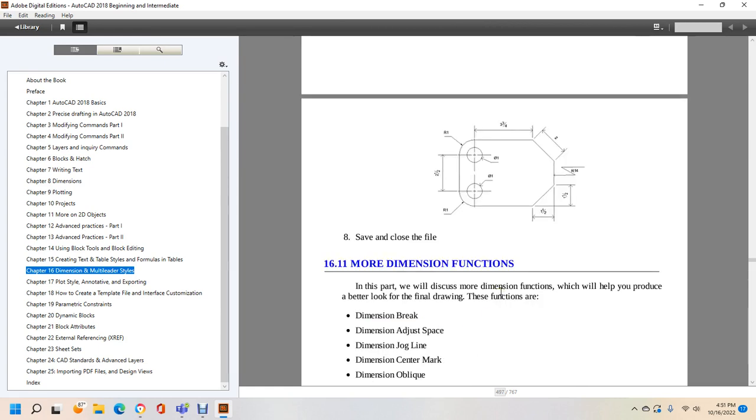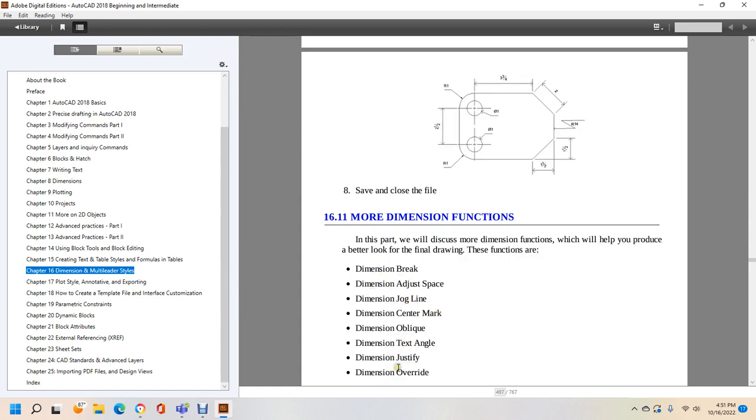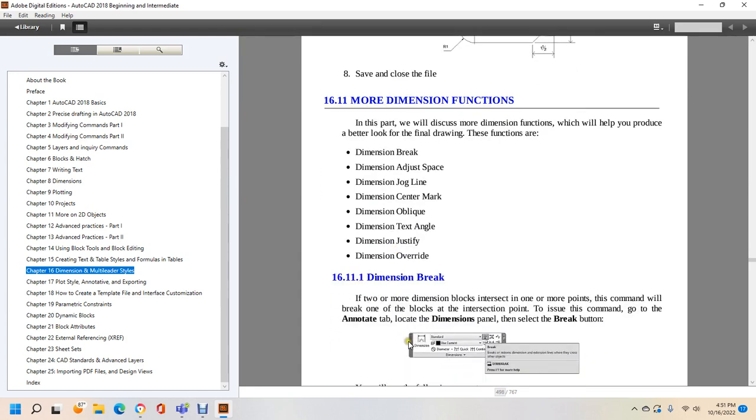16.11 More dimension functions. In this part, we will discuss more dimension functions which will help you produce a better look for the file and drawing. These functions are dimension break, dimension adjust space, dimension jog line, dimension center mark, dimension oblique, dimension text angle, dimension justify, and dimension override.